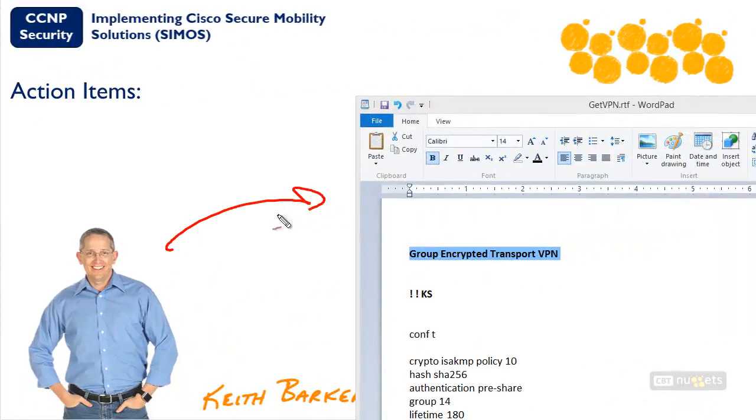As you practice with GETVPN, you can refer to this document called GETVPN. I've included it in the Nugget Lab files for this course, and it includes the entire configuration that we've just done together, both on the key server and each of the 4 group members, which were R1 through R4.